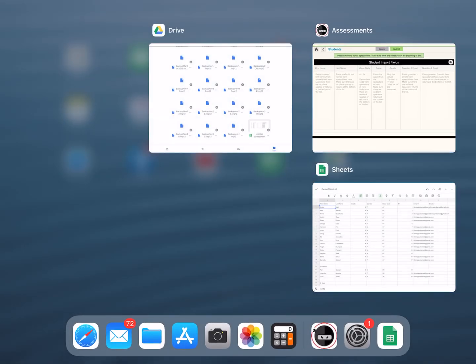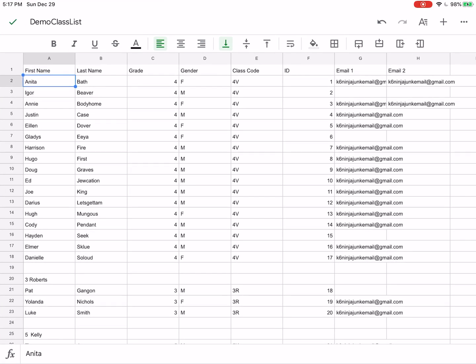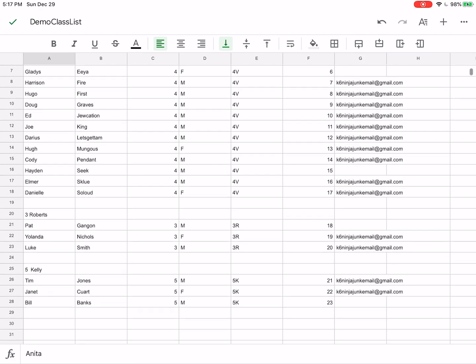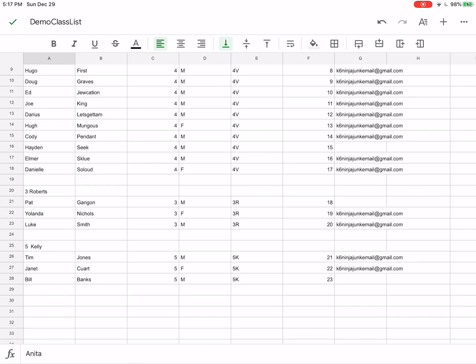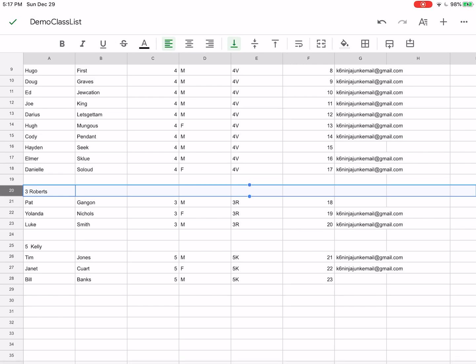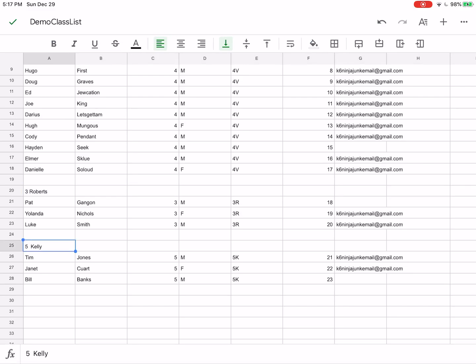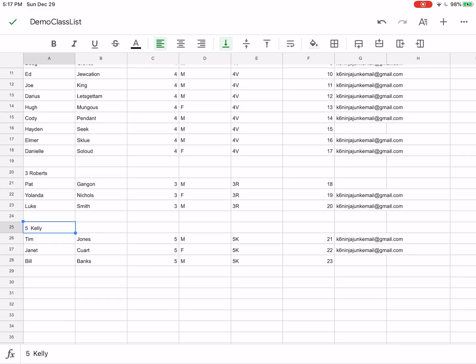So I'm going to go to a spreadsheet, and let's say an administrator or the office sends me this spreadsheet that has my class. And maybe I teach the whole school. I'm a specialist. If I look down, I have maybe one class, and then I just made this separate little class, say 3 Roberts, and there are just 3 students in it, but let's pretend there's 25, and then another class, 5 Kelly, and let's pretend there was another 25. This could be the whole school.